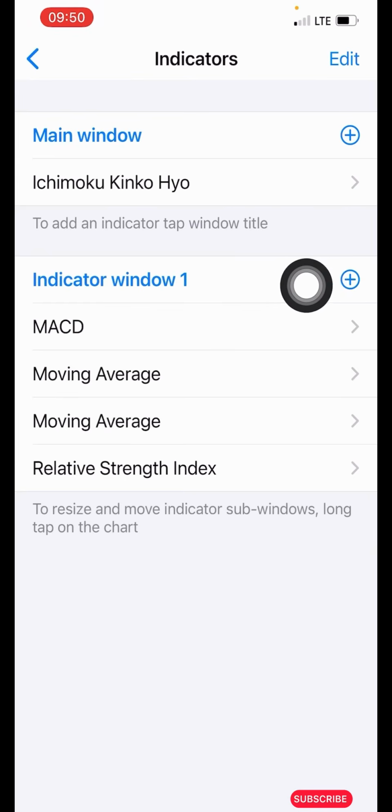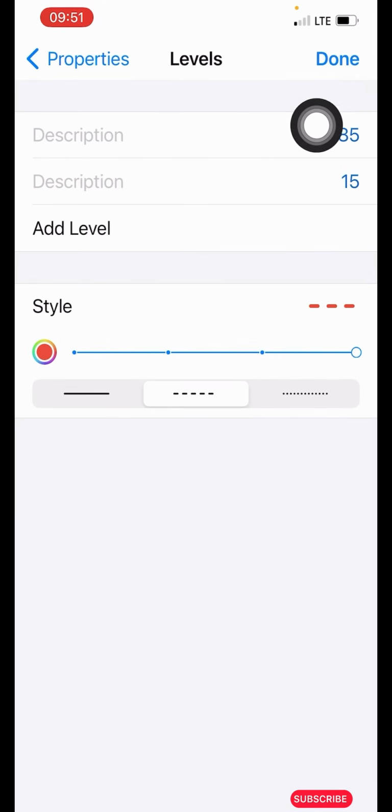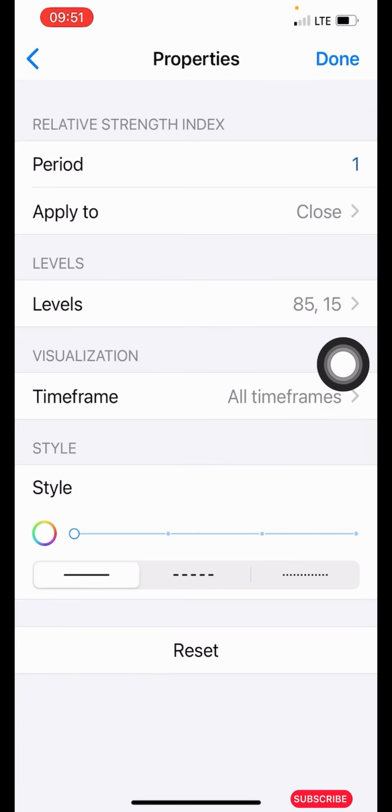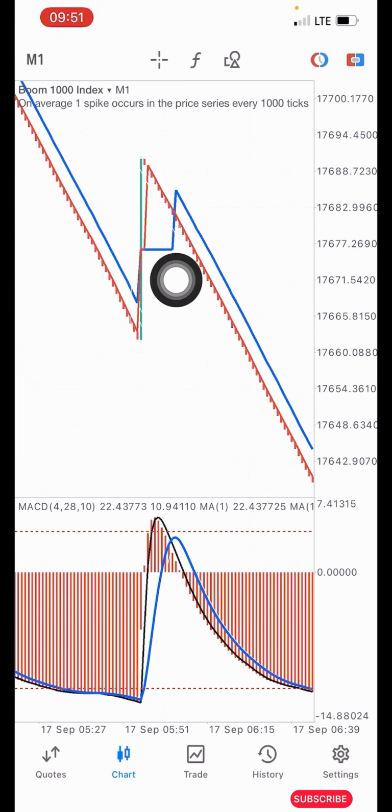You click on the indicator window 1 plus icon, you search for your relative strength index. These are the properties for the relative strength index. Period is 1, apply to close. The level, you have to set it to 85 and 15, color red, 4 pixel. You click on done. The time frame is all time frame. Now under the style, you make it the color of your background, color white, 1 pixel. You click on done. If you have set everything correctly as I've just explained, you are going to have a screen like this one here.